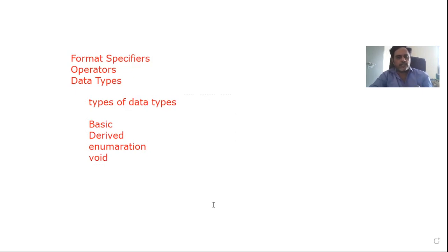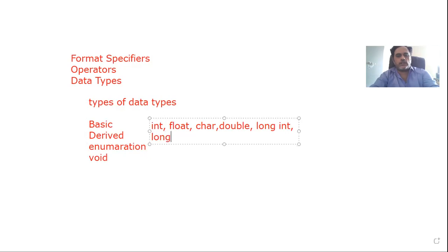Basic data types means here integer, float, long integer, long float, double, and all these come under the category of the basic data types. So in the basic data types, we'll have integer, float, char, double, long int, long double, etc. These are all the different basic data types.